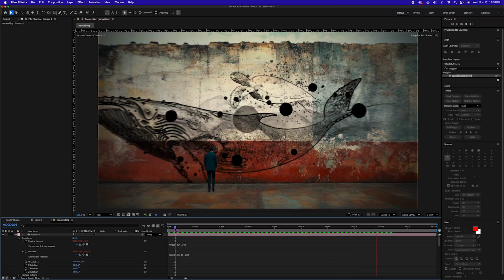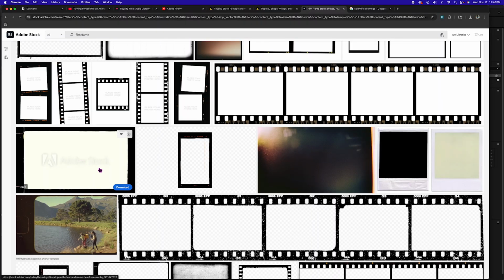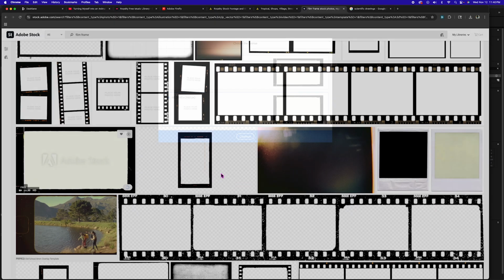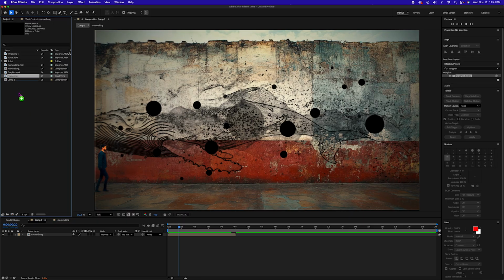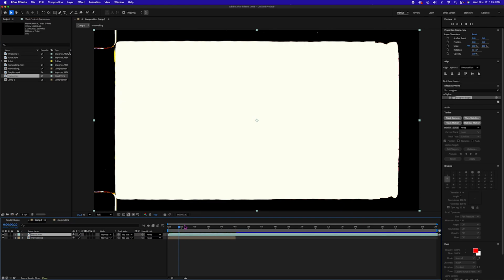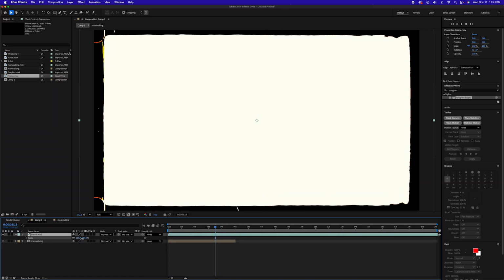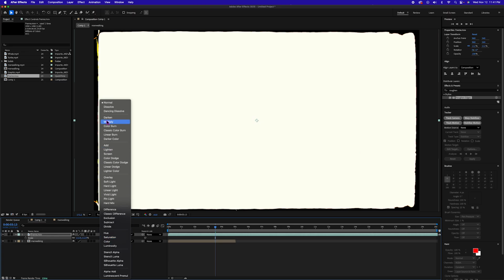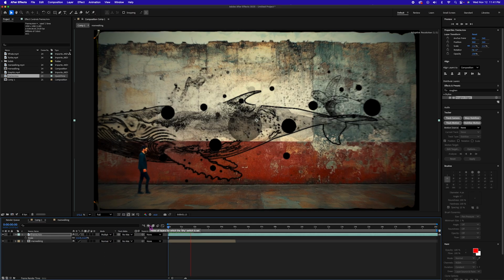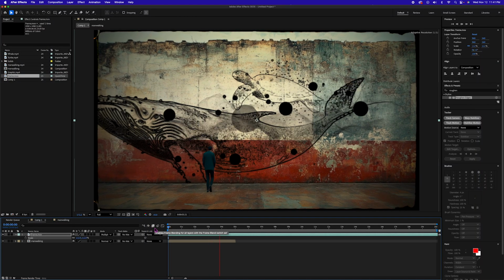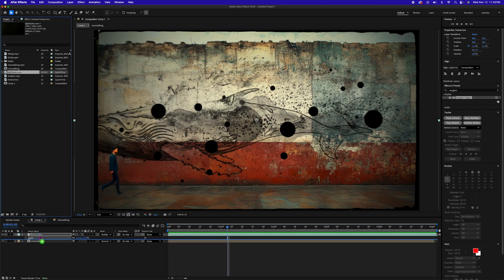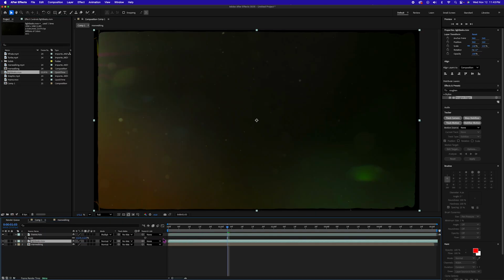So it gives it almost like a film strip kind of look. And because of that, I'm going to go back into Adobe Stock and grab this frame, and then we're going to put that in here. This frame, we're going to make it a little bit bigger so we see less of the border, set it to multiply. And you can see how this is starting to look like a film strip or a projector almost.